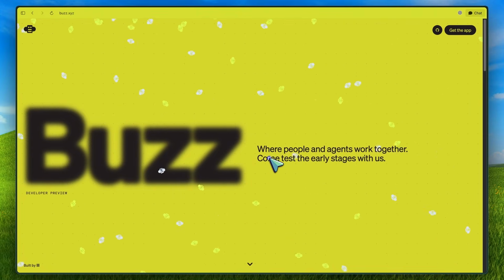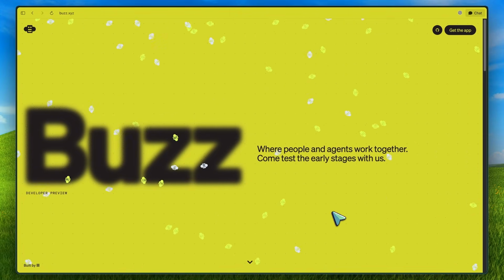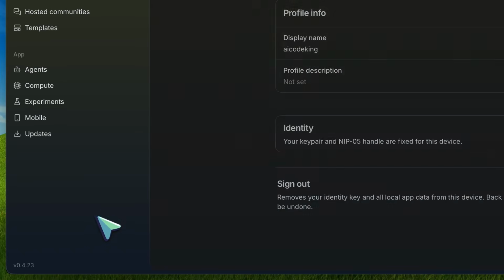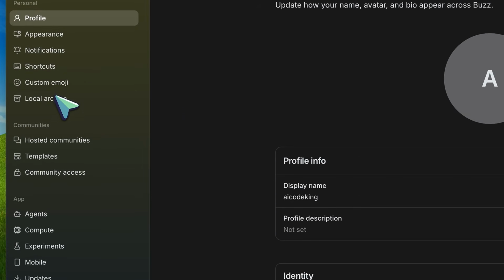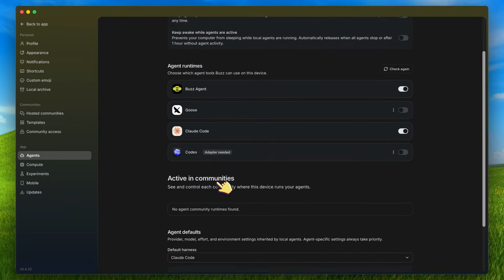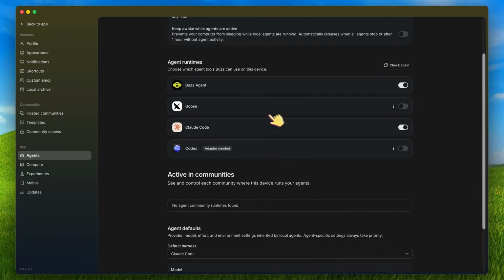First, you need to understand how models actually work in Buzz because it's a bit different from other tools. Buzz doesn't host any models itself, and it doesn't bill you for anything. Instead, it connects to the agent harnesses that are already installed on your machine. So, Claude Code, Codex, or Block's own Goose framework, all connected through the Agent Client Protocol.